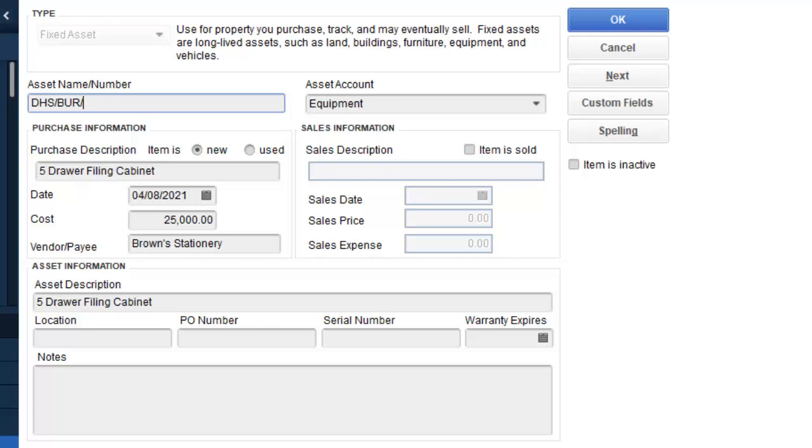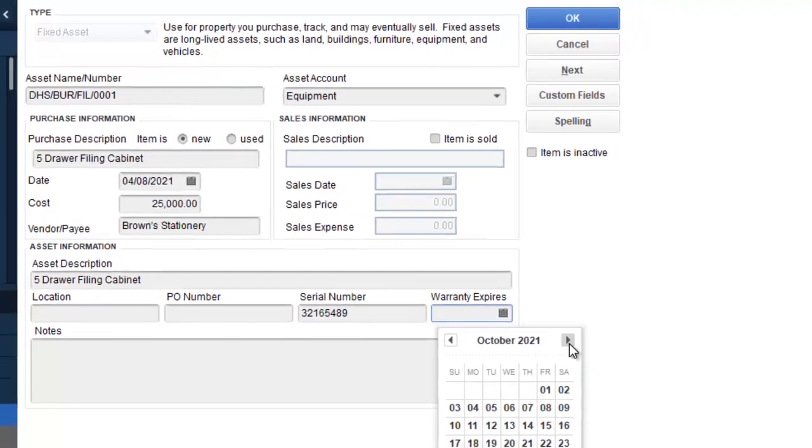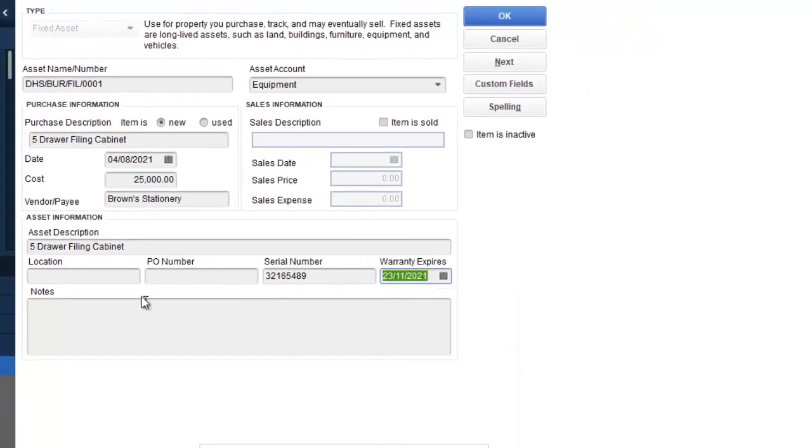Then you have a code for the category of the fixed asset. So if this is a filing cabinet, you can have FIL. Then you have a unit number for that particular filing cabinet that you would mark on the asset itself. If the equipment has a serial number, which this would be suitable for, like computers and copiers and those equipment, you would basically enter the serial number, and you'd enter when the warranty would expire, and the purchase order number used to purchase the asset.